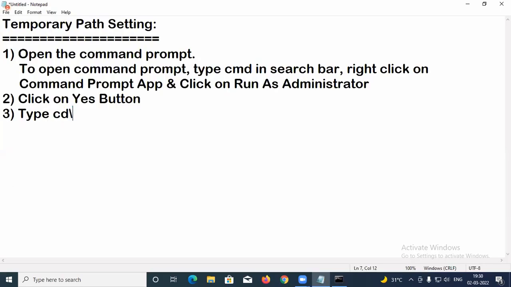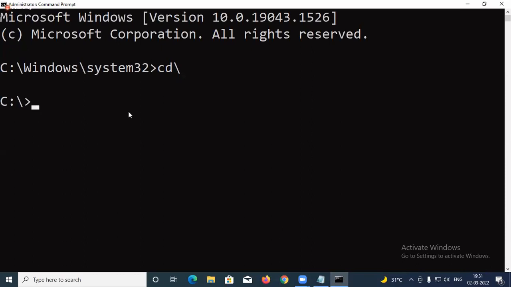Now, here what you have to do is write. Next, fourth step: type the following. Write this one: set path equal to percent path percent double quotes dot semicolon. One minute, wait.